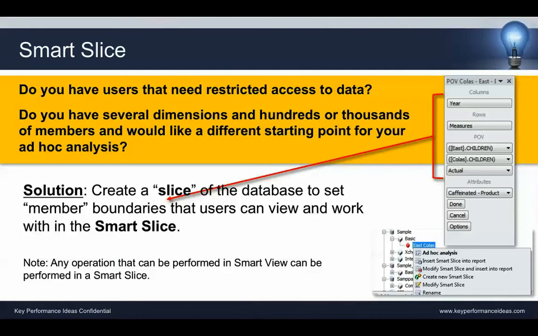It provides a limited perspective of the database. It is very helpful for users that are not familiar with navigating the database. Very helpful for users that have limited views to the data. The smart slice essentially provides a starting point for the query.